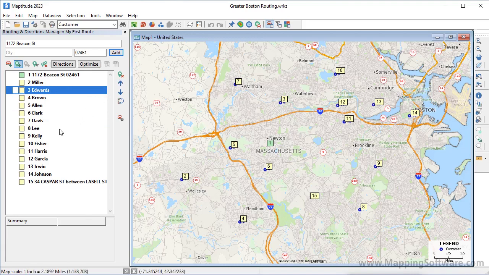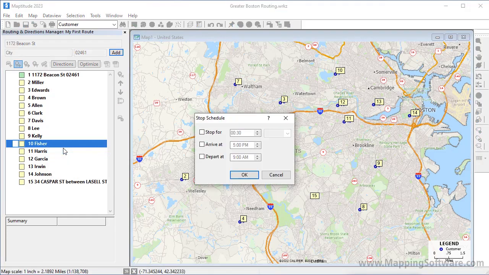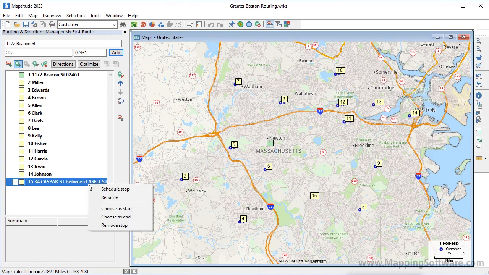If I right-click on a stop, you can see that there are several options. I can schedule, rename, or remove a stop. For example, I'm going to schedule a 30-minute stop with this customer, and I'm going to remove this last stop that I manually added.